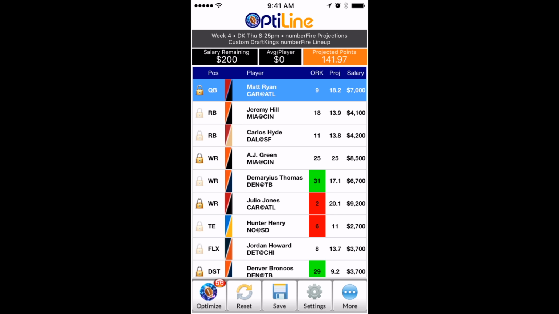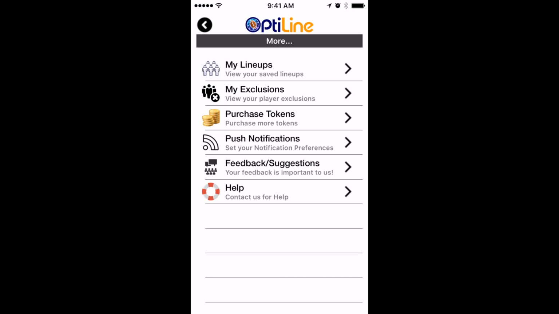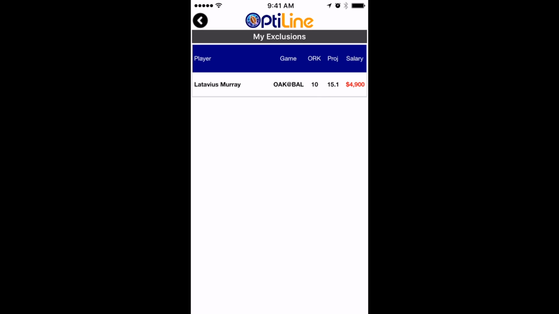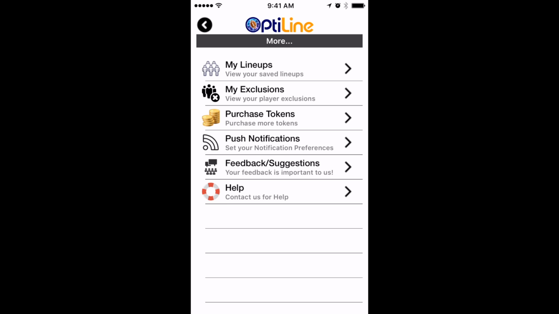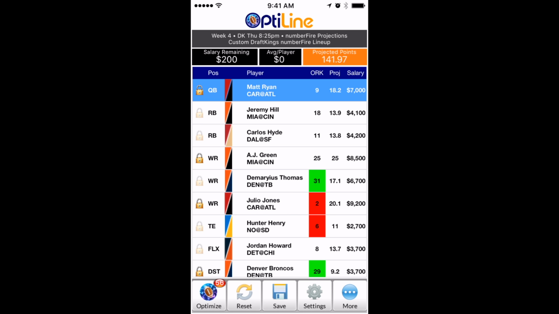To check out your excluded players, tap on the More button followed by My Exclusions. And there's Latavius that we excluded earlier. To add him back, simply swipe on him from right to left and select Include, which will allow him to be included in all future optimizations.